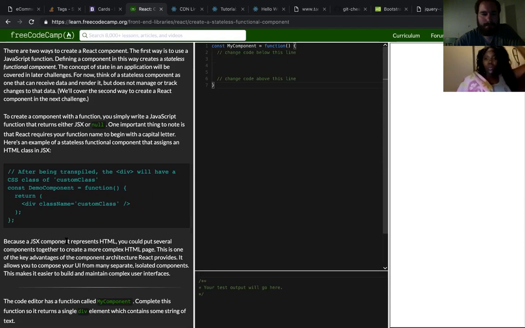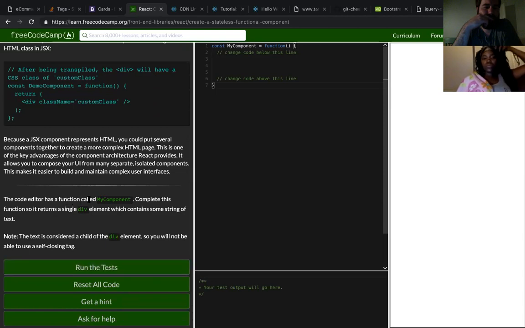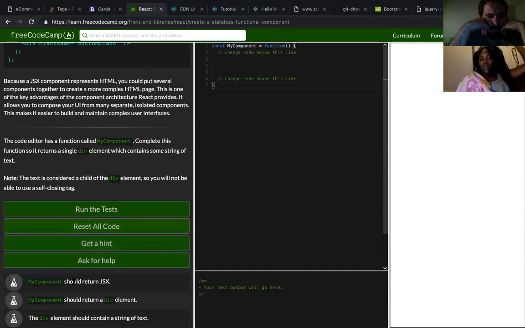Because a JSX component represents HTML, you could put several components together to create a more complex HTML page. This is one of the key advantages of the component architecture that React provides. It allows you to compose the UI from many separate, isolated components. It makes it easier to build and maintain complex user interfaces. The code editor has a function called MyComponent. Complete this function so it returns a single div element which contains a string of text. Note, the text is considered a child of the div element. You will need to use JSX.